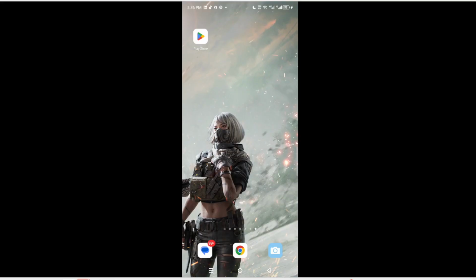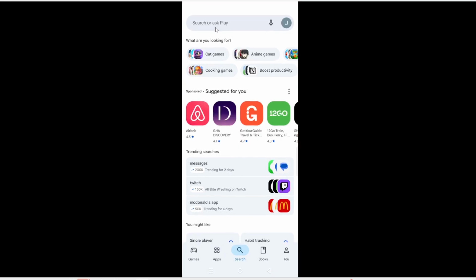Let's get started. First, you need to open the Google Play Store on your Android device. Look for the familiar multicolored triangle icon, which is typically found on your home screen or in the app drawer. Tapping this icon will launch the Play Store, where you can access a vast range of applications. This step is essential because the Play Store is the official platform for downloading apps on Android.